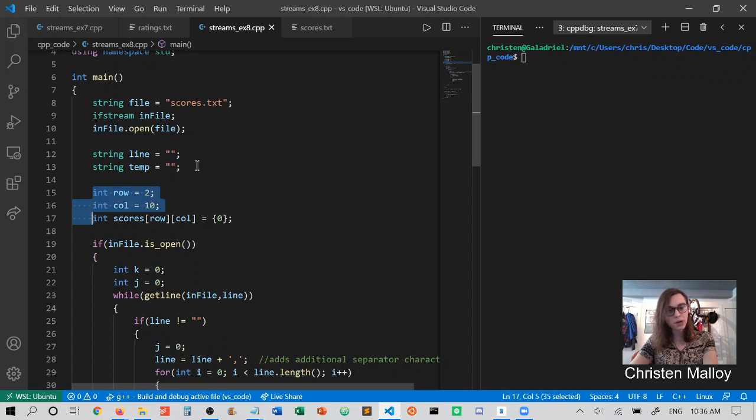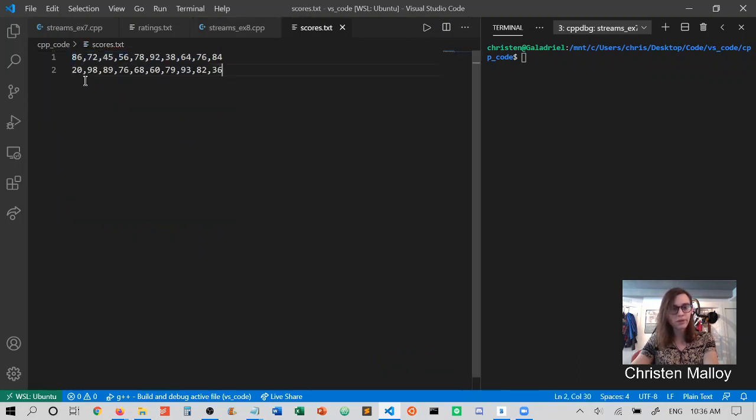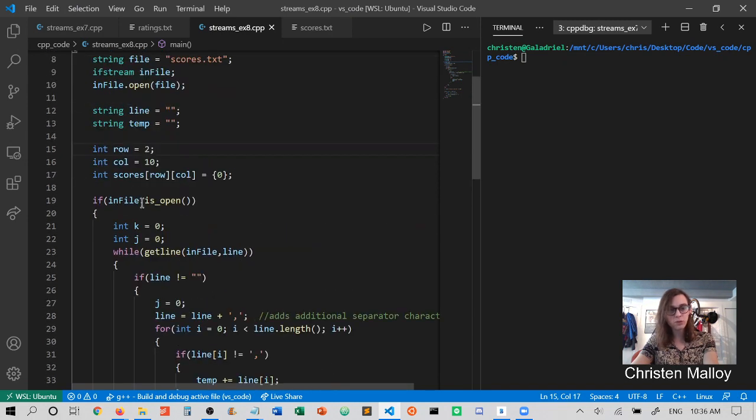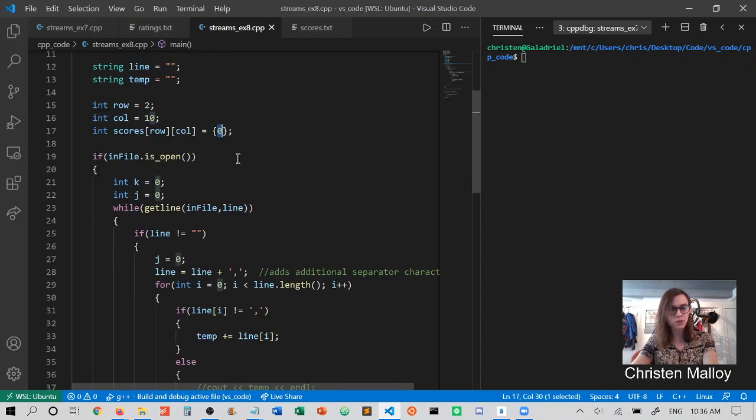I've declared some row and column sizes, so we know that there are 2 rows of information, or 2 lines of information, in the file, and then on each one of these lines there are exactly 10 pieces of information. So we will have 2 rows and 10 columns. So we have a 2 by 10 integer array called scores, and I've gone ahead and set all the values to 0. So I've wiped the array.